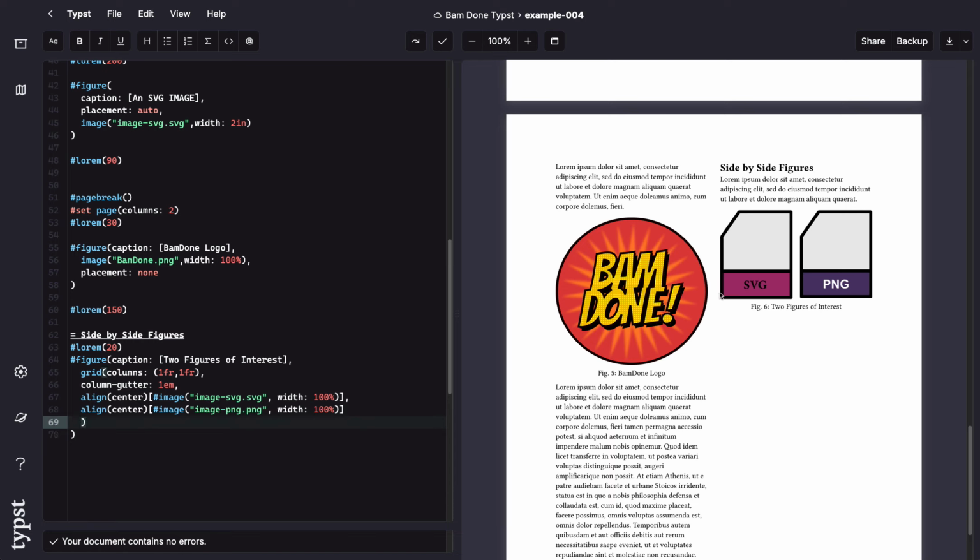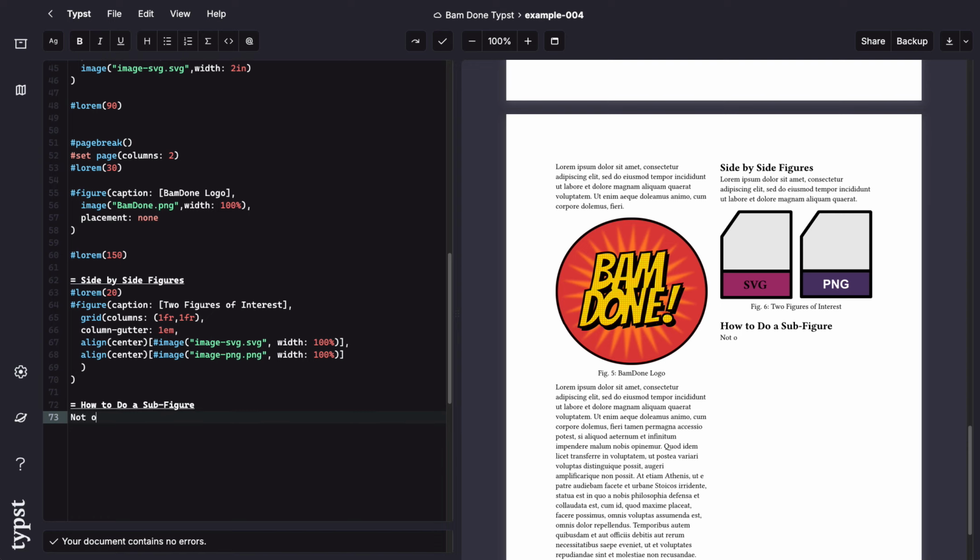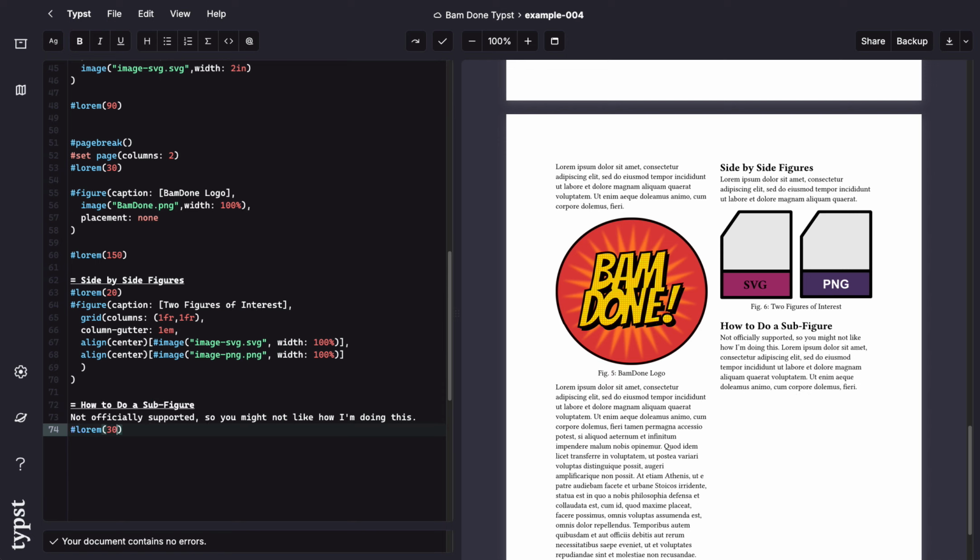Another thing I wanted to show you how to work around is how to do a subfigure. Now it's not officially supported, so you might not like how I'm doing this. All right, we gotta spell doing right. So in this case, let's do some lorem, and we'll do a figure. And I'll do a caption. We'll do 2 subfigures.